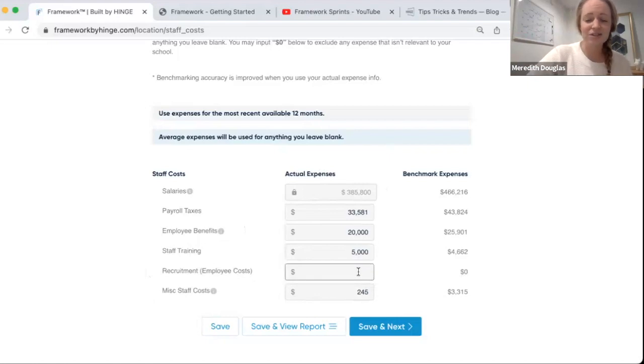So whether I entered 0 in here, let's say the benchmark expense was $2,000 and I left this blank, it would pull the $2,000 from the benchmark. So if something is 0, put 0 in that bucket, because the program intuitively knows to pull a benchmark expense, because it just assumes, okay, maybe you don't know that exact number. Well, this is what the average expense is for a preschool in that area. But if you don't spend anything in that category, make sure you enter 0 into that bucket.